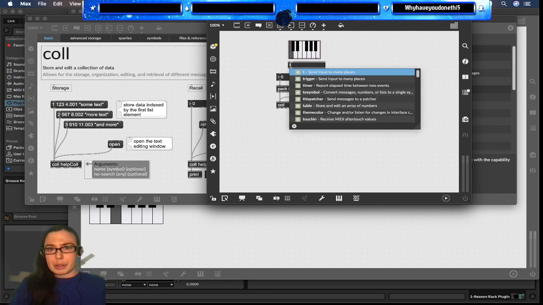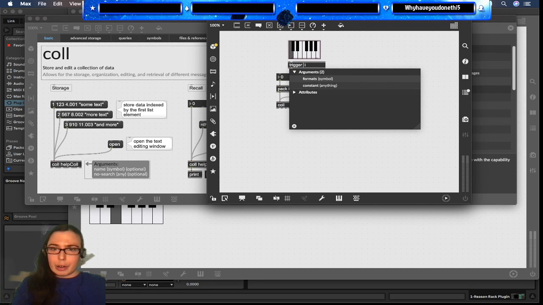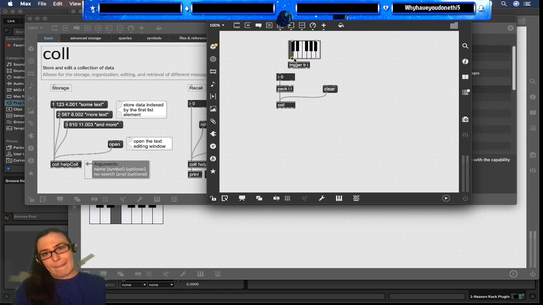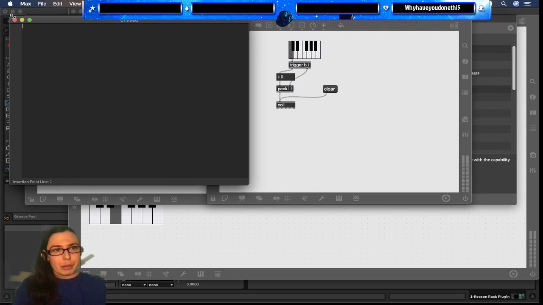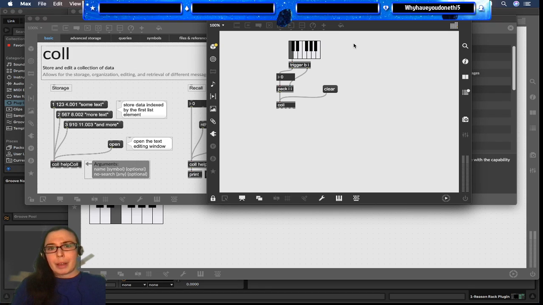And what we want to do is say trigger an integer for our note number and then a bang. First the integer goes in here, then the bang goes over here and says send the two together into the coll. So I think that should work. Empty coll. And what we want to do is increment the row number anytime we add a note. So let's test it first.